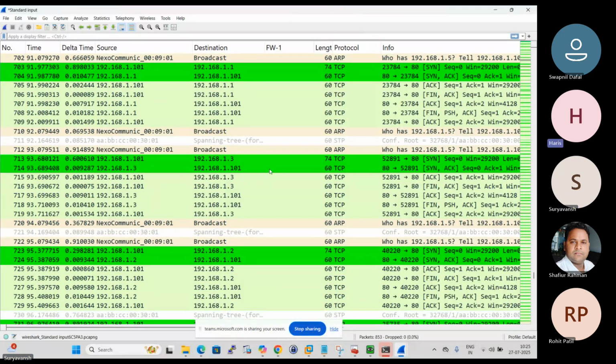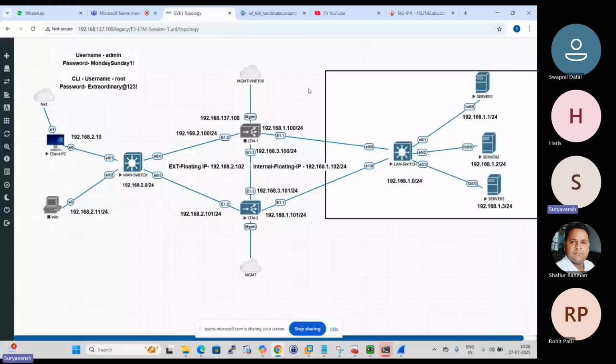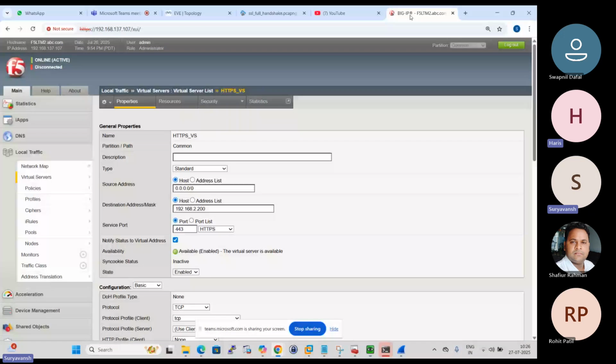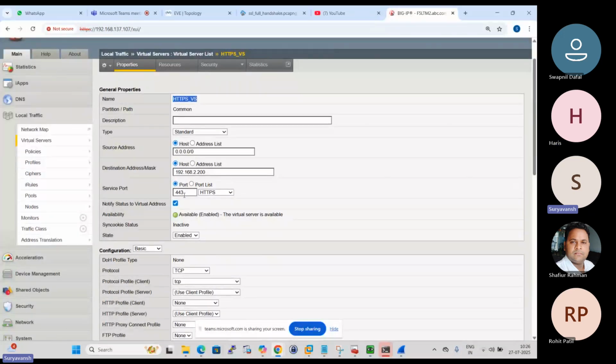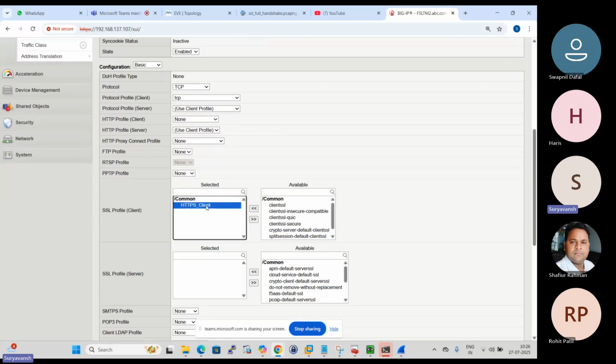But this was without the client profile. Now we are using the client profile. Coming to the F5, I have accessed this web application in two ways. First, I accessed it on HTTP, and second, with HTTPS. For HTTPS, we have created an HTTPS virtual server for the same IP, but with port 443. In this virtual server, we have called the client profile.